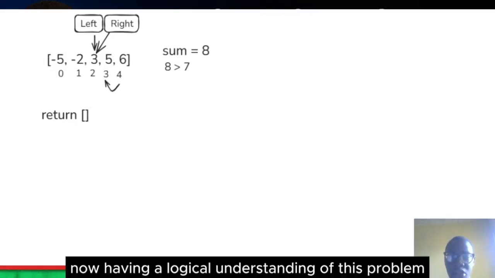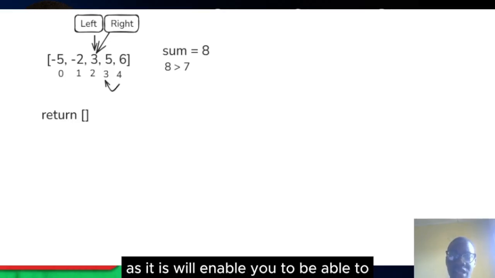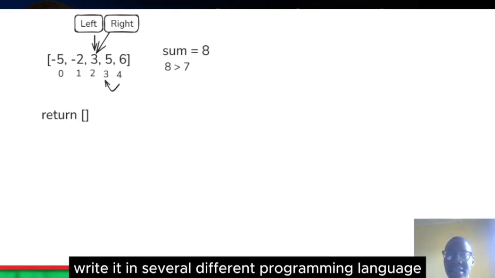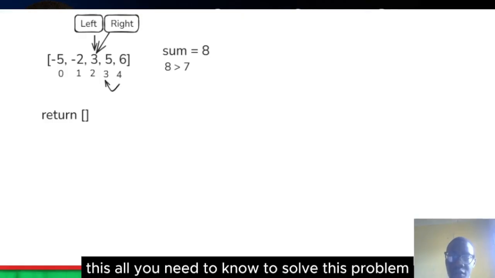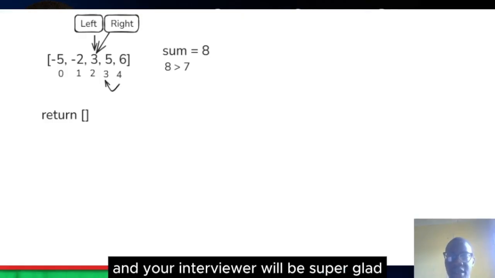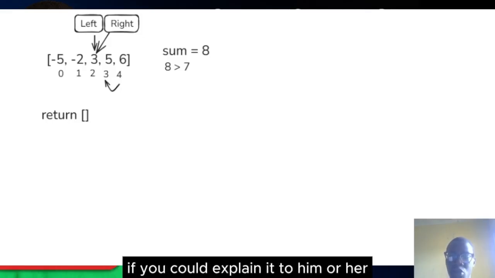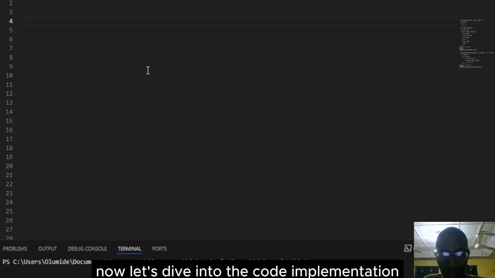Now, having a logical understanding of this problem as it is will enable you to write it in several different programming languages. This is all you need to know to solve this problem, and your interviewer will be super glad if you could explain it to them just like this. Now let's dive into the code implementation.